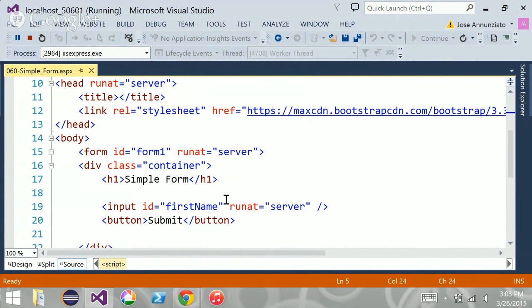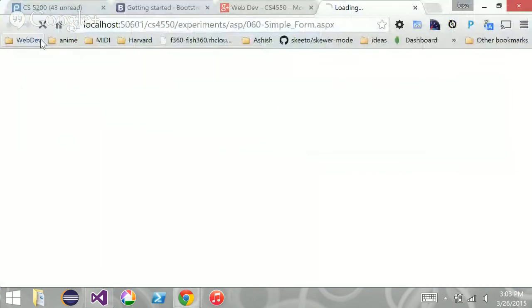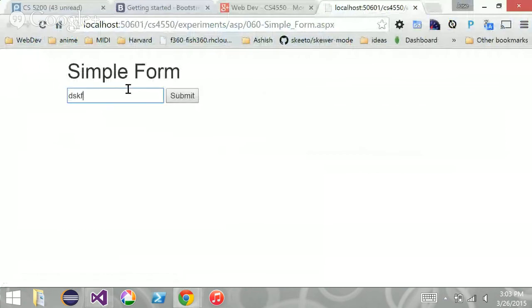Right. So if I remove this server attribute, we'll notice the default behavior of plain old HTML forms. All right, let's look at their behavior real quick. You'll notice that if I submit, the text is gone, right? And that's the default behavior. HTML is a stateless protocol. It doesn't remember anything between one request and the next. Okay.